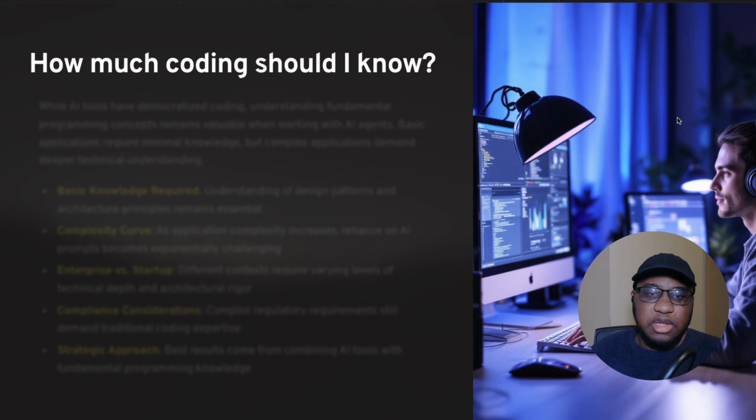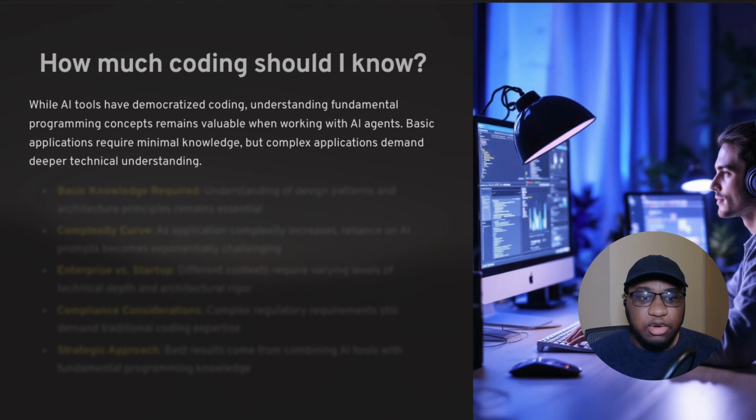All right, so here is another question that I see often, and it was a good suggestion: how much coding should I know? And that really doesn't depend. I don't like that answer. You should know a little bit of coding.